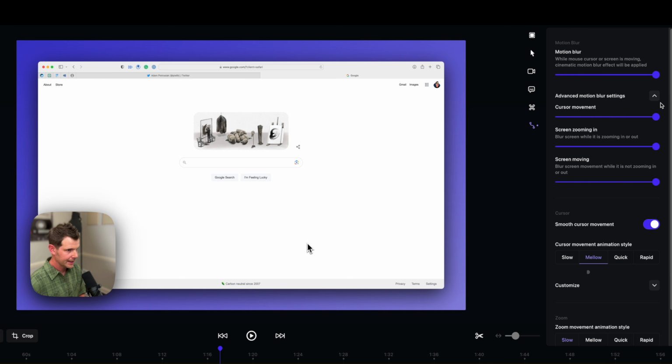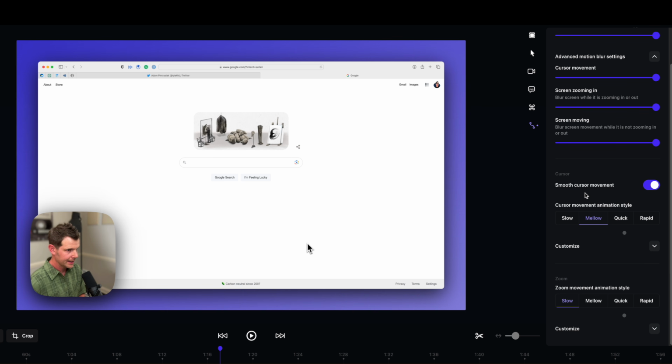Just like we've seen for a lot of the settings here, we can get more granular. There is an advanced motion blur settings toggle, which we can actually go ahead and change the motion blur on a case-by-case basis. So for cursor movement, for screen zooms, and for screen moving, that'd be from moving side to side. I mentioned that the mouse movements are also smoothed out. This is a lot like you might do in something like Pixelmator Pro or Photoshop, where you can actually turn on smoothing as you're drawing on the screen.